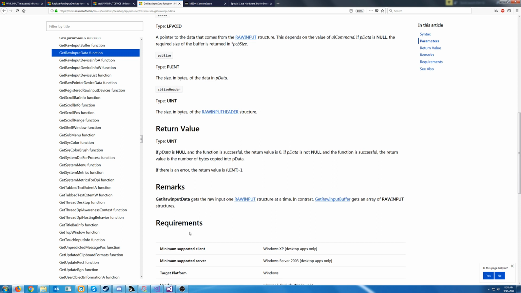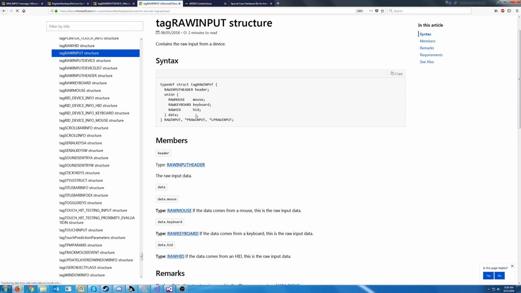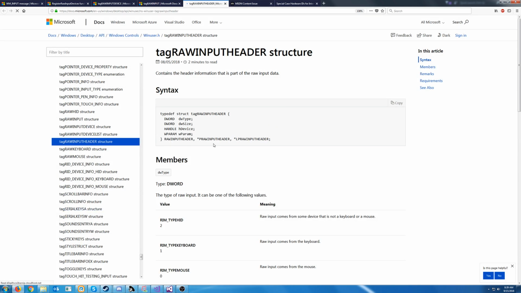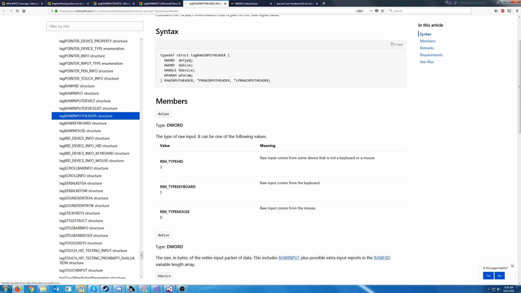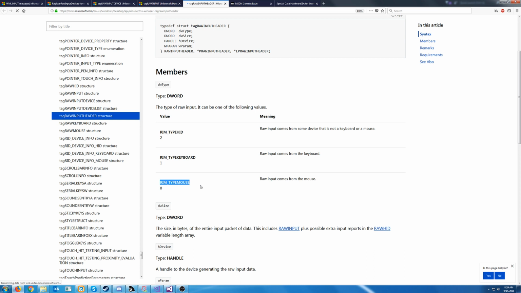Alright, if we go back to our documentation, we see that the get raw input data gets the raw input of a raw input structure. So let's pull open the raw input structure and see what we are expecting. Alright, and you see that it contains the raw input header. So let's open up the raw input header. And inside of the header, you can see the type. So we only want mouse messages. So we are going to look where the type is raw input message type mouse.